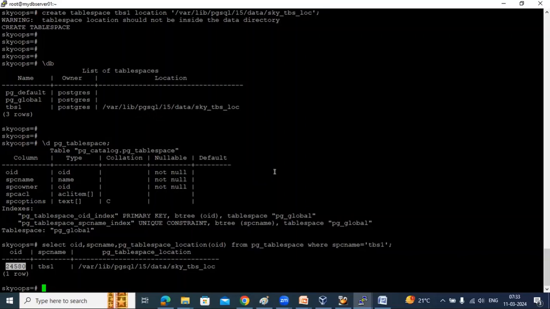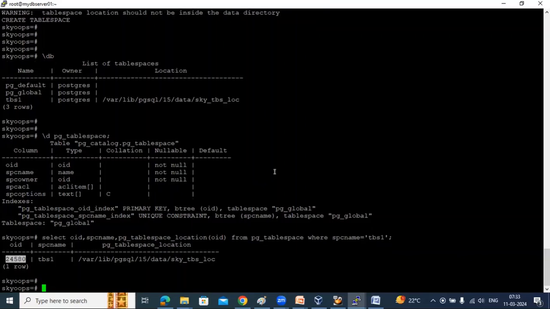As we discussed in our last class, whenever we create a customized table space, how will it be created in the OS? The OS location will be PGDATA, followed by a directory named pg_tblspc. Under this location, we have the OID of the table space.